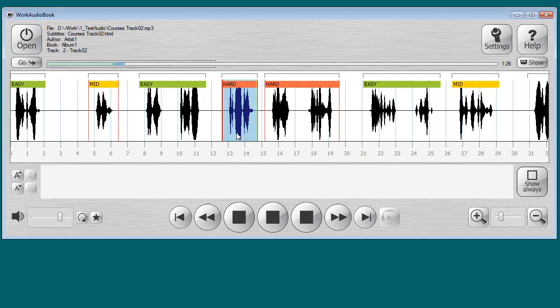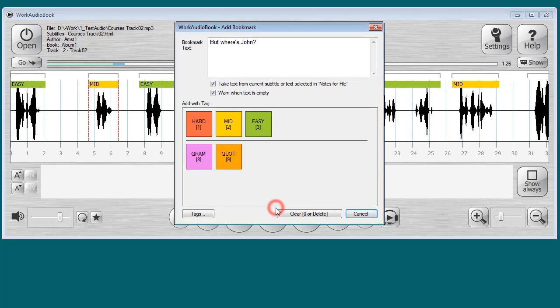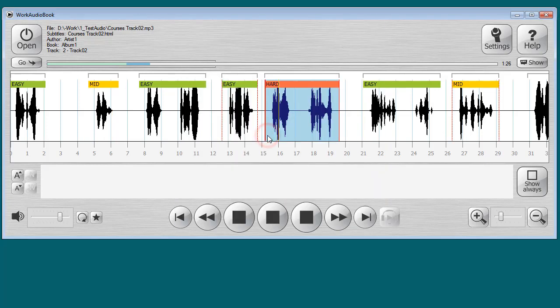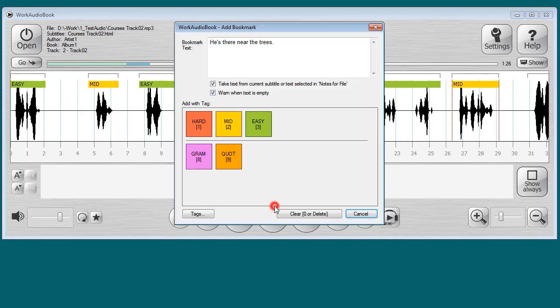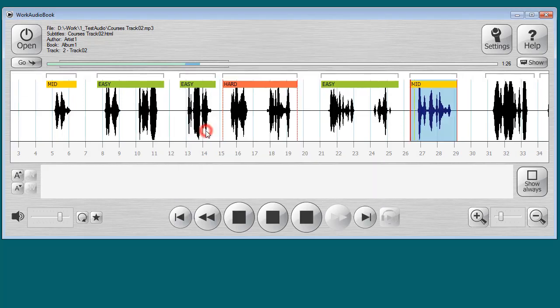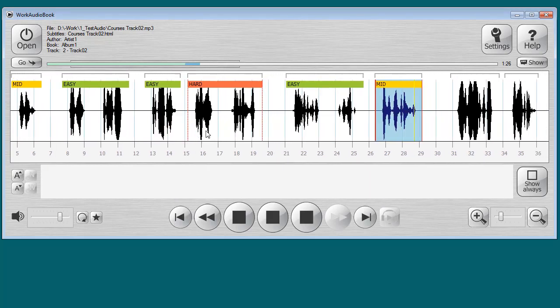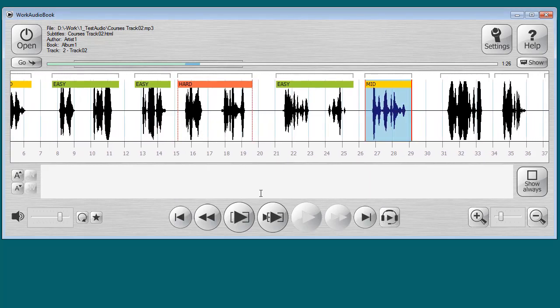But where's John? Everything is clear here. Choose 3. He's there, near the trees. Difficult again. Press 1. He's near the trees. Easy. Press 3.